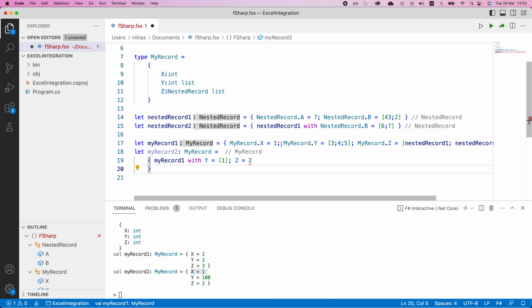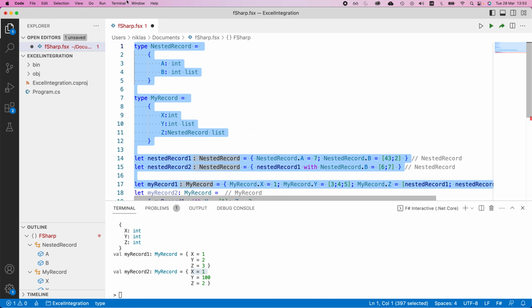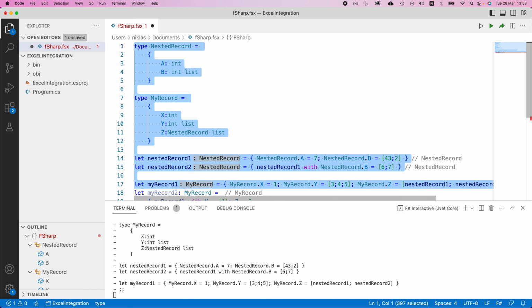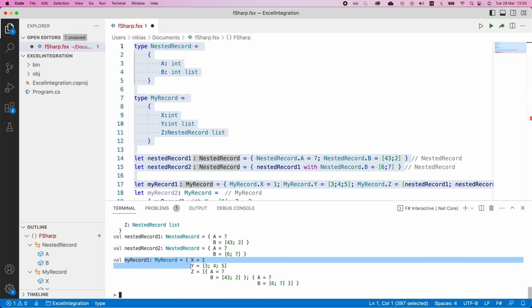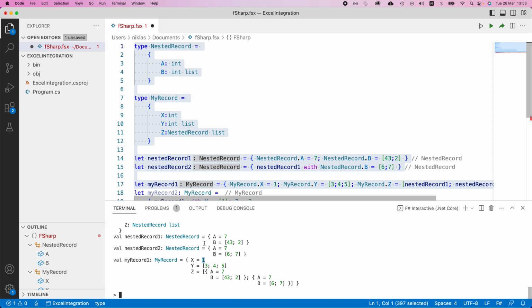So before doing that, let's execute myRecord1 just to see what that looks like, and then we'll think about what we want to change. The output here is our record 1. We have the first two regular parameters: the x value, which we gave a number of 1, and the y value, which we gave a list of 3, 4, 5.